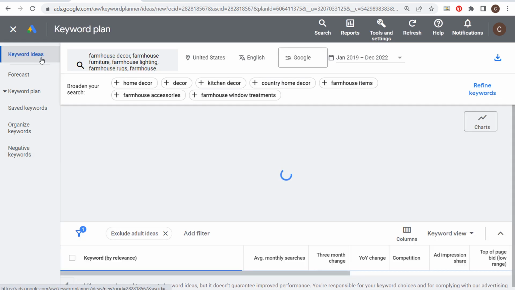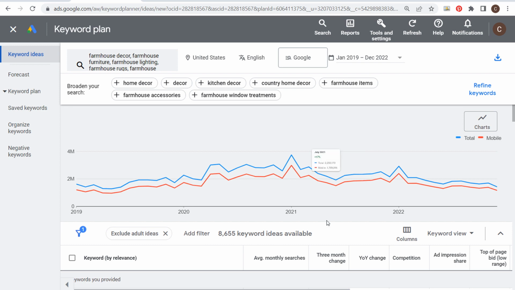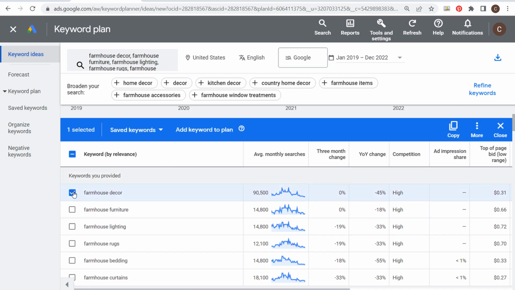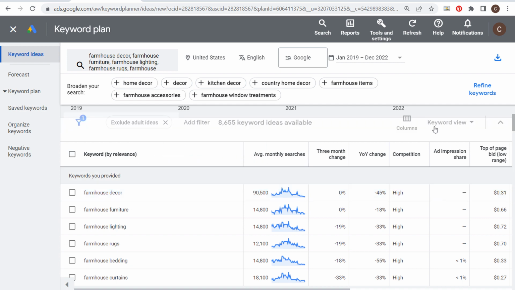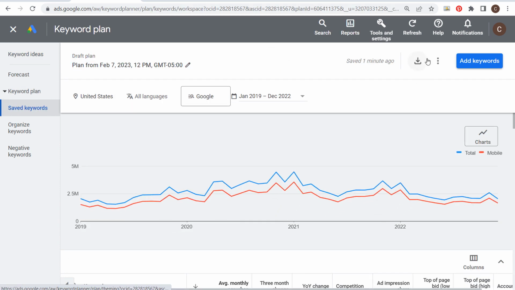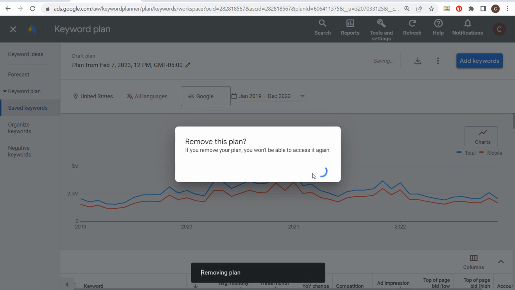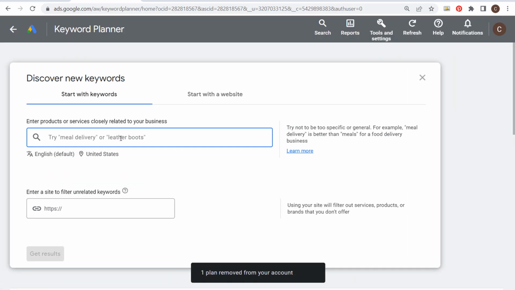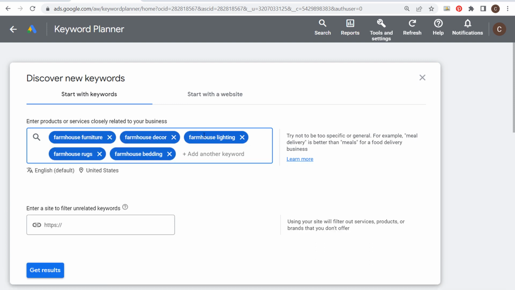Now, if we come back over here to the keyword planner and we say, okay, I want to build my campaign from scratch. What you want to do here is say, we're going to take farmhouse decor, and let's actually come over here to our keyword plan first and let us remove this plan. Okay, so our plan is completely gone. We're going to come back to discover new keywords. We're going to enter our main keywords here. Okay, and we'll start with these 5 keywords. Again, we can always go back and add more keywords.